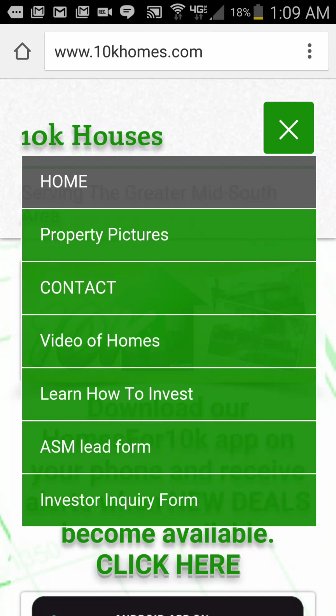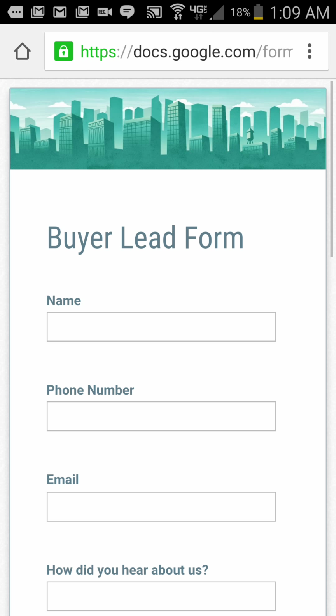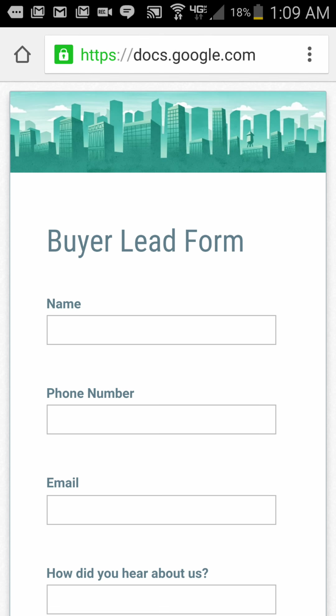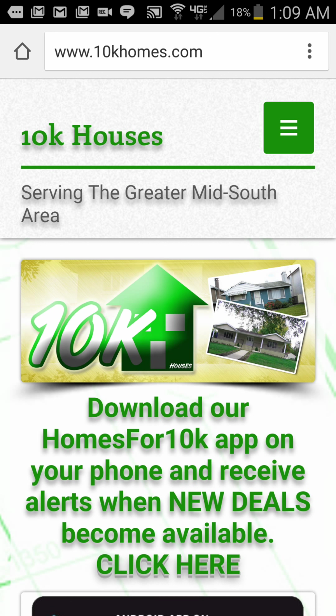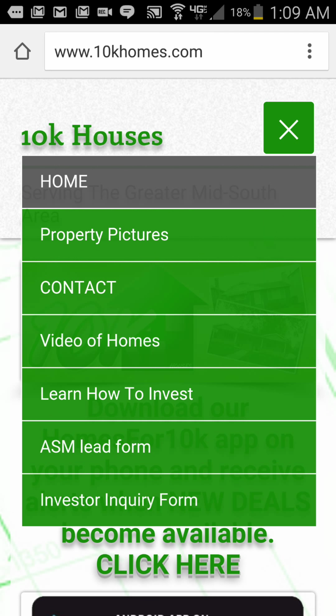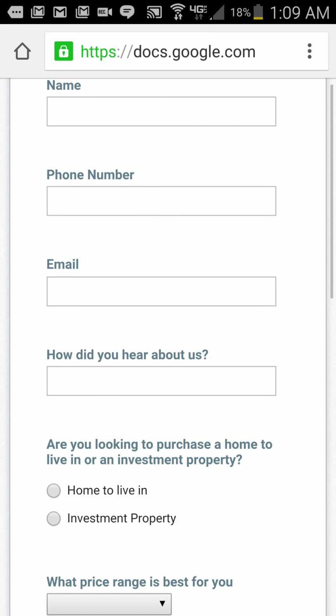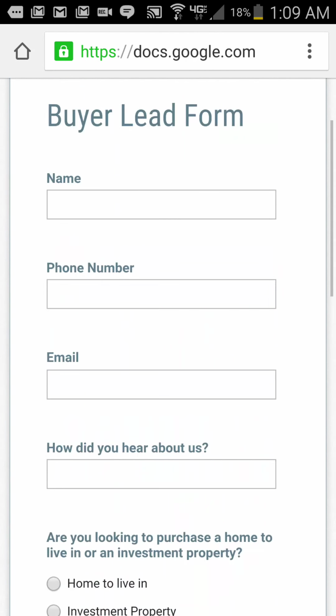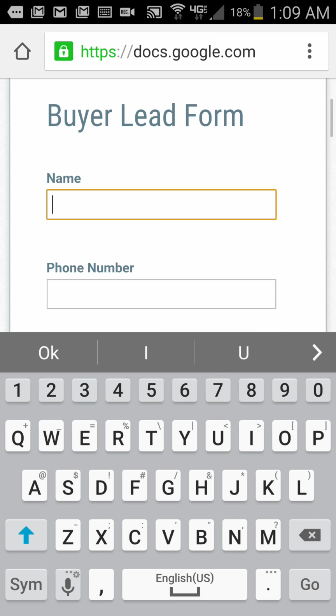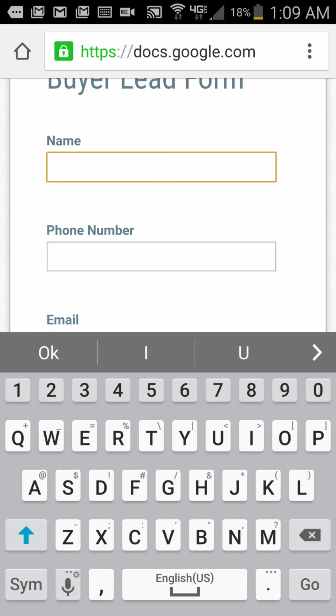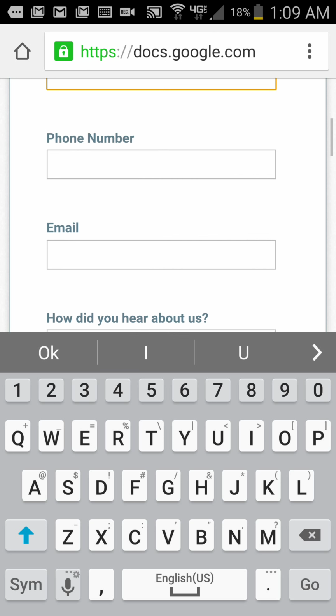If you had a buyer lead, someone that called in from a bandit sign, you're going to click on Investor Inquiry Form. Notice what I clicked on first. I went to 10khomes.com. I hit the More tab at the top and hit Investor Inquiry Form at the bottom. And I'm going to enter in all of the buyer's information here. So simply, I'm going to enter in the buyer's name, the buyer's phone number, the buyer's email.